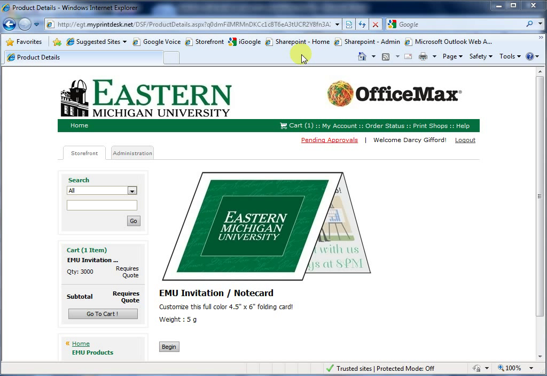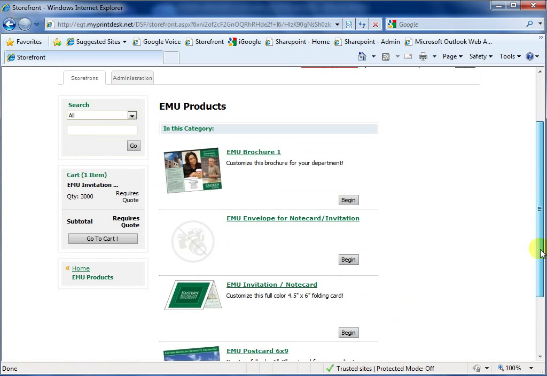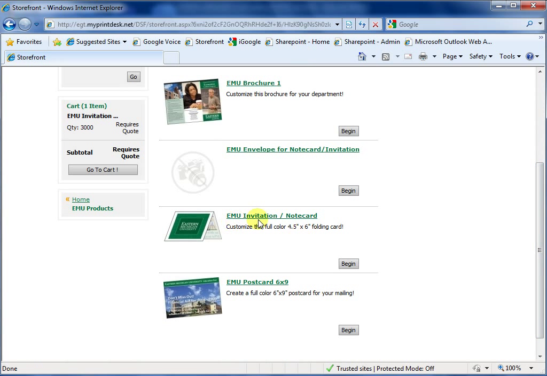In this video, I'll show you how to customize the EMU invitation and note card product. Both the invitation and note card are designed using the same product on our storefront. To get to the product, simply go to the Home link, then click on EMU Products. Next, scroll down so that you can see the EMU invitation and note card and click Begin.